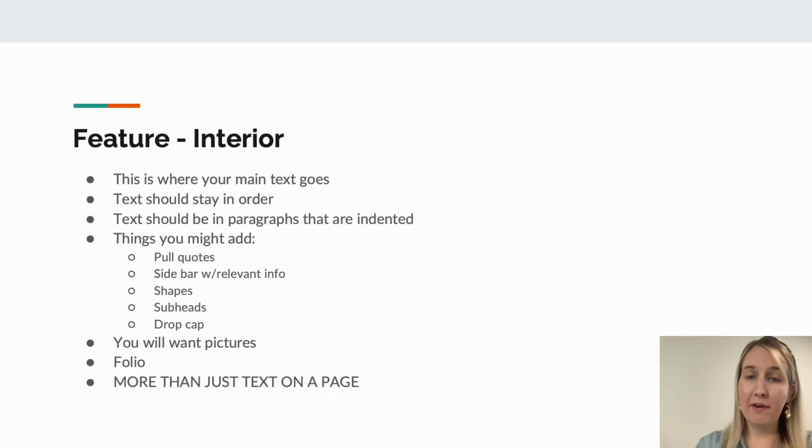Text, of course, should be in paragraphs, and those paragraphs need to be indented. I know that seems really silly, but every semester, at least two people submit a project in which not a single paragraph is indented. So make sure that you're adding that.